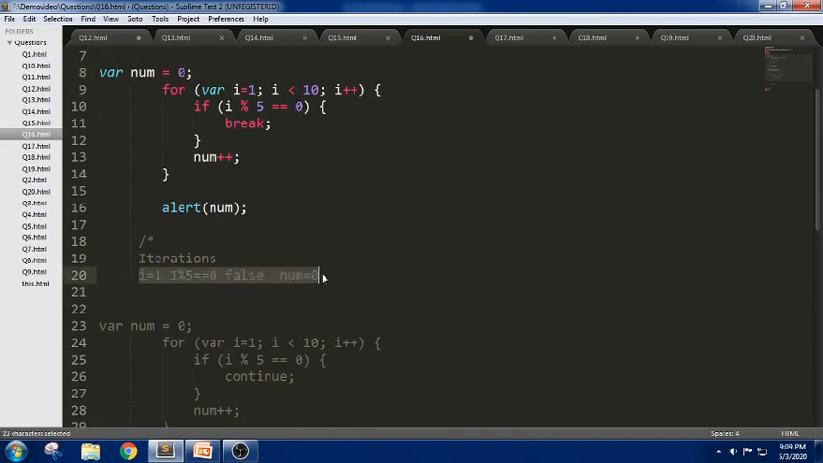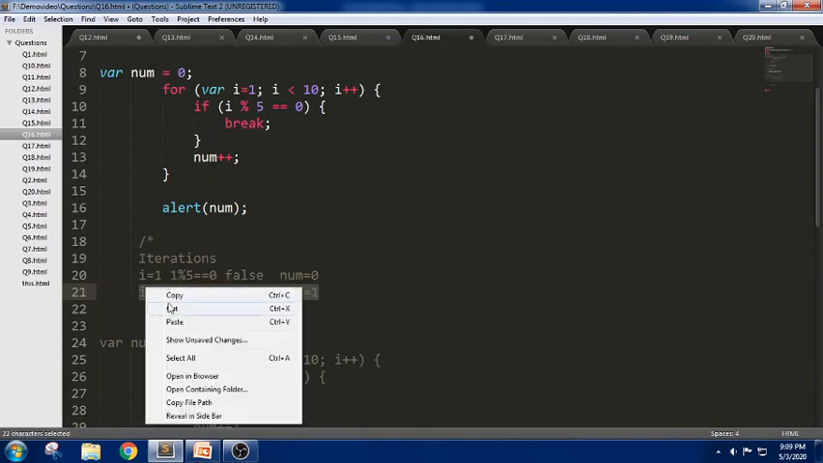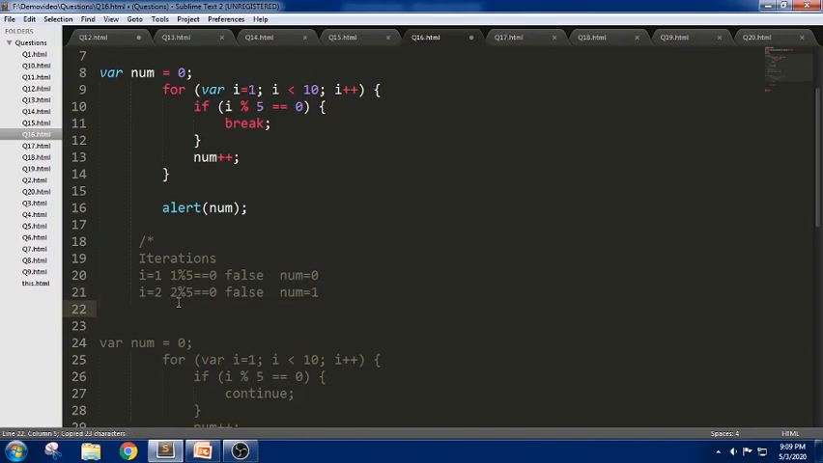In the next use case, the i value will be 2, that is, it will increment here and check 2 less than 10, yes, so the output inside the if block will be 2 modulus 5. As it is false, it will not execute this block. Now the value of num will be 1, so it will execute this block till 5.